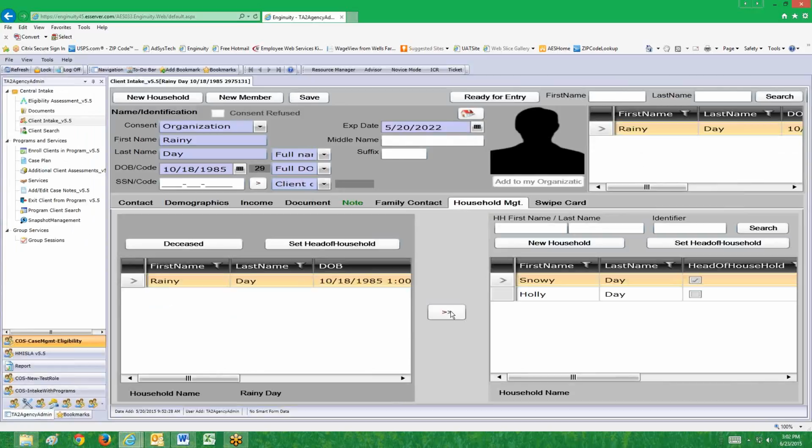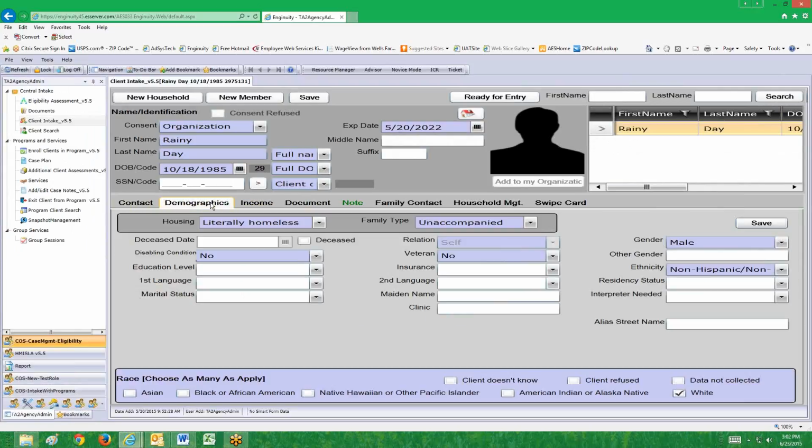As you can see, the program has finished doing the move. At this point, Rainy Day is the only one left in this household. And I could go ahead and make sure that I check that his contact, his demographics, and his income information are correct. And then I could go ahead and enter him into my program.